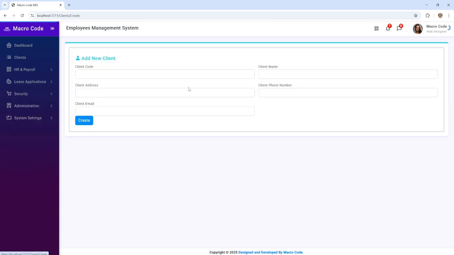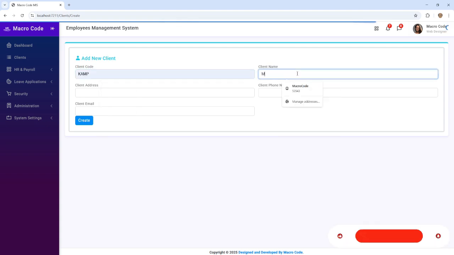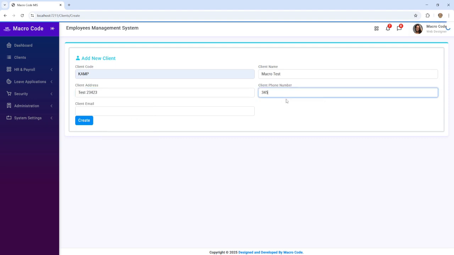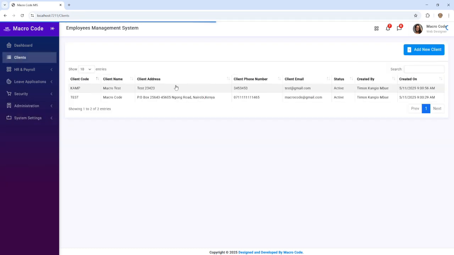So we can create multiple. So let's say macro test, and here gmail.com. Can say test. If we say create, you can see we have our address here, and all this information. So that is how you create our client.